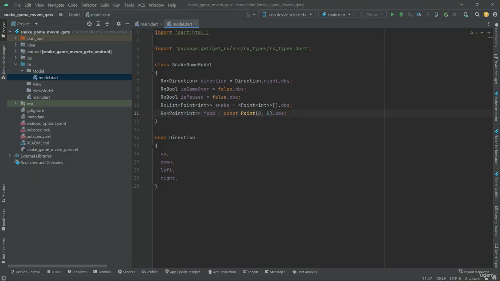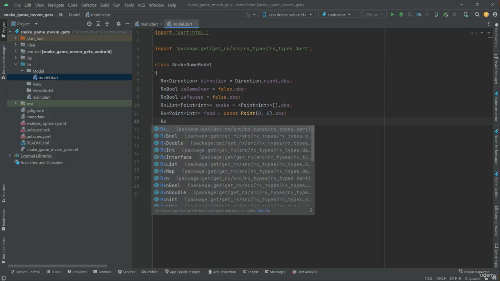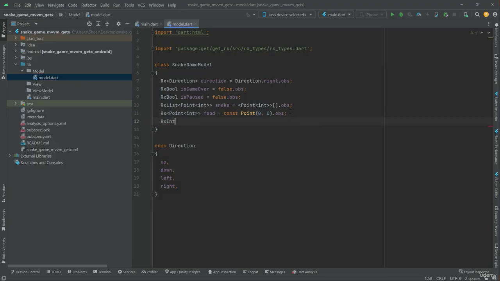Now let's go ahead, another reactive rx in here is going to be integer type, okay, for the score. You guys can see we also have to give the score whenever the snake takes a bite of the food. We will just increment the score. So in here we first declare the reactive integer type variable by the name score over here, and as the initial state we will assign 0, and we will make that reactive with .obs.